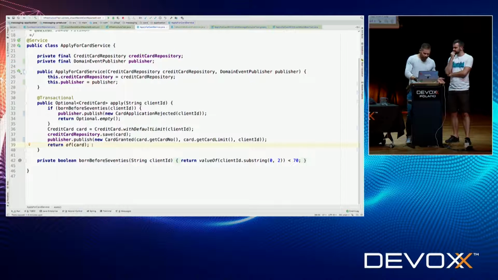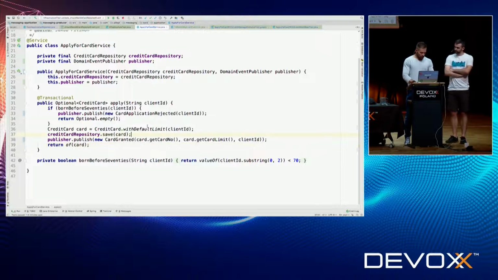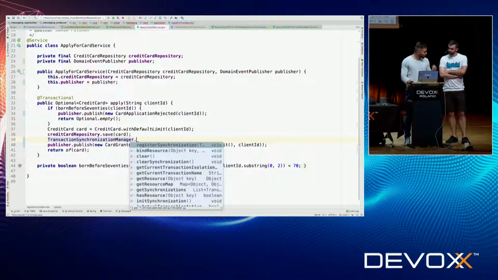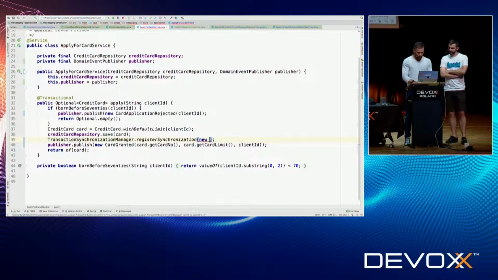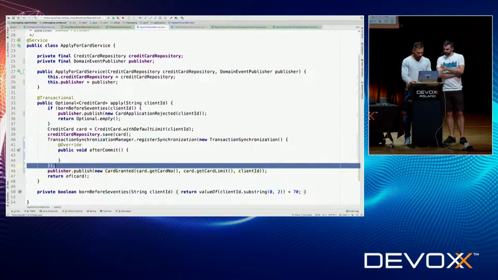No, zero. So just off the top of my mind, first thing we can do is rearrange the order of those invocations. Let's first try to commit. If that's successful, and only if that's successful, we are going to send the message to our message publisher. For instance, with Spring, you can do it with the transaction synchronization manager. We register a callback after a successful commit, right? You have to override the after commit method, right?